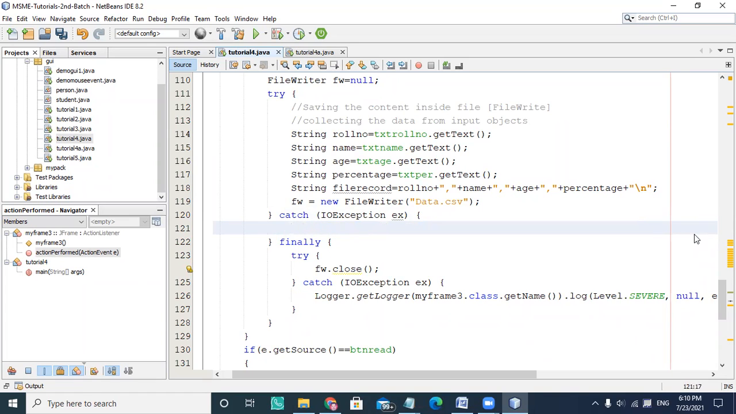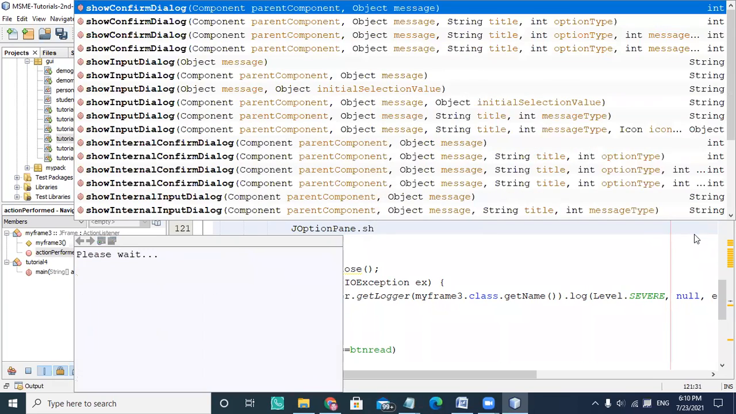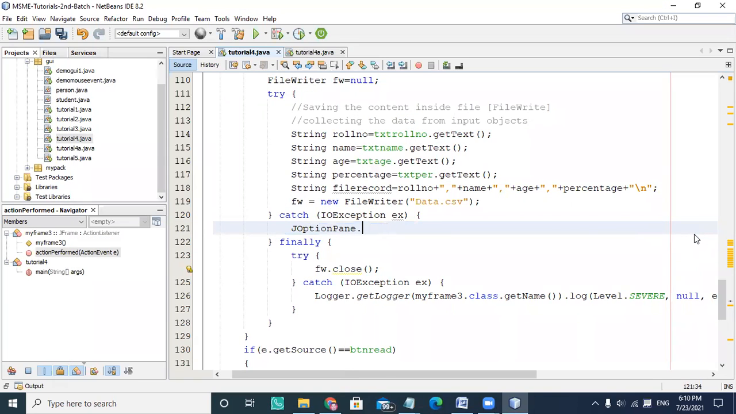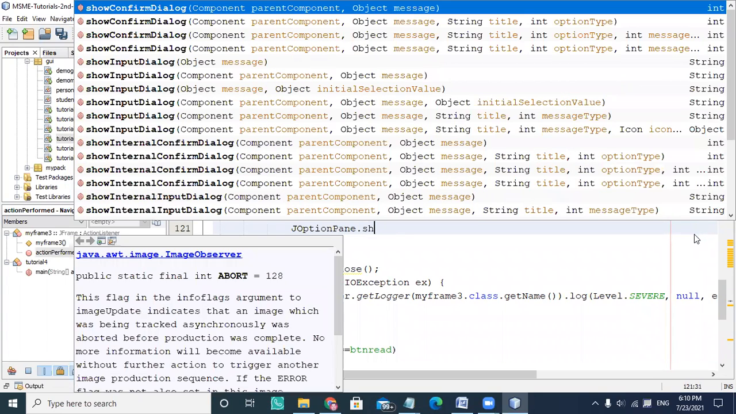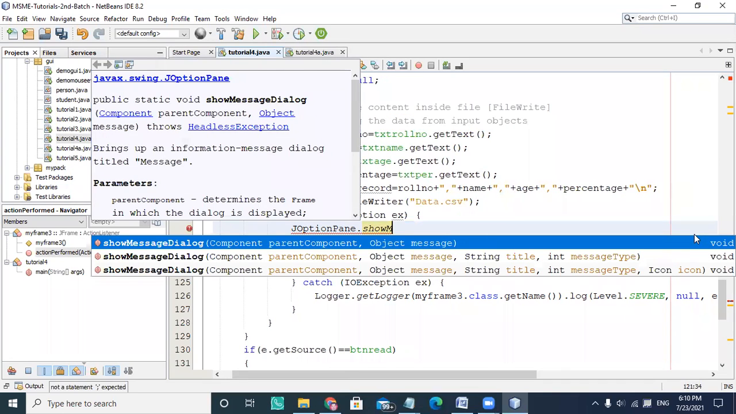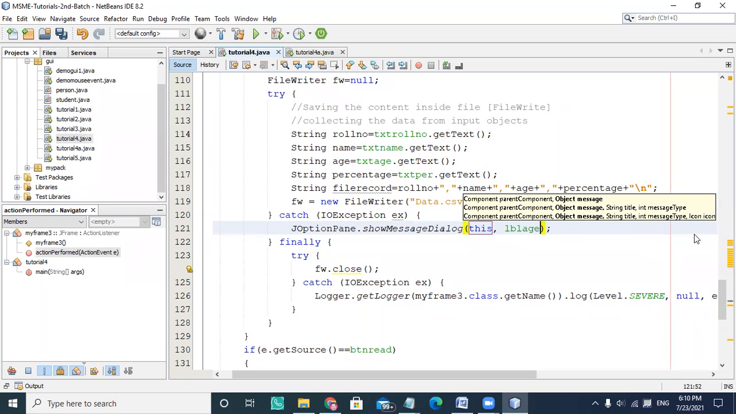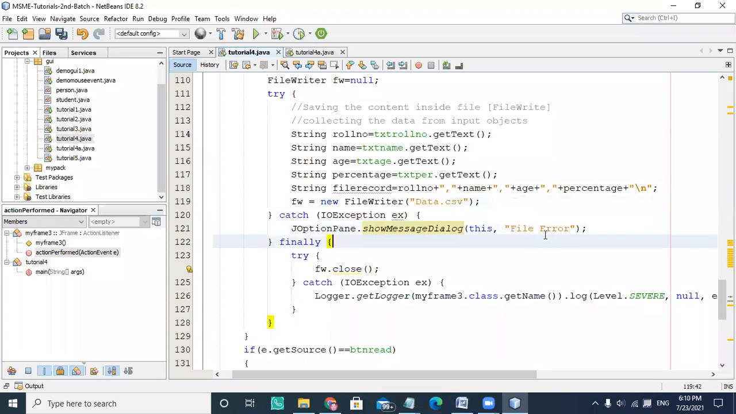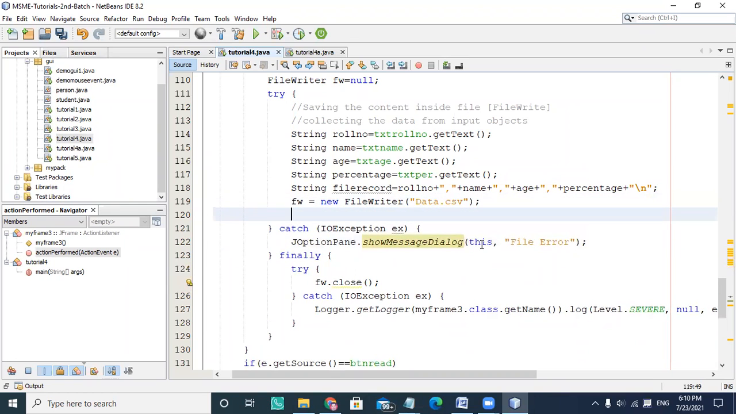Instead of printing through System.out, I am going to use JOptionPane, and there is a show confirm message dialog. So I'm choosing the show message dialog box here, with some message about the file. If some exception occurs or is thrown, then it shows a file error. Otherwise, it will write the data inside it. So how am I going to do that? I already created the IOException here. Then I'm choosing fw.write here.